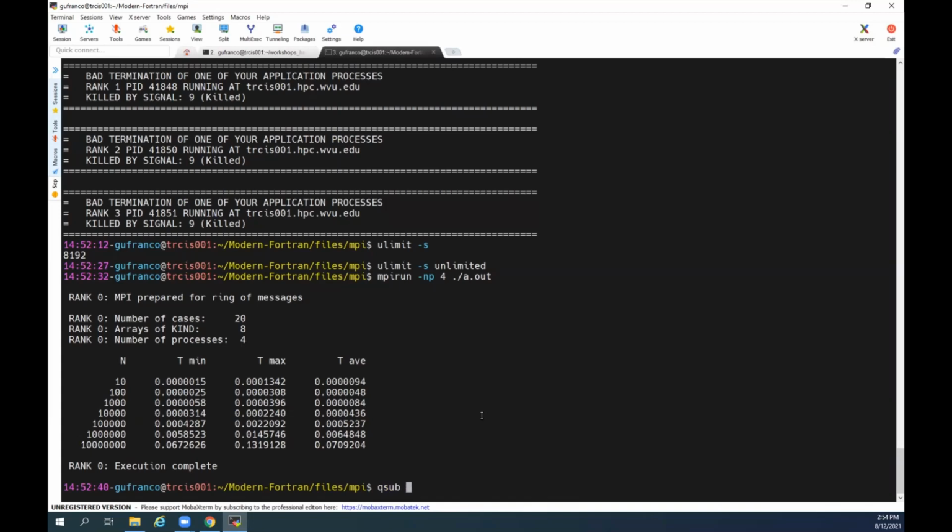Let me see if I can get it interactively. Let's say 4 nodes.